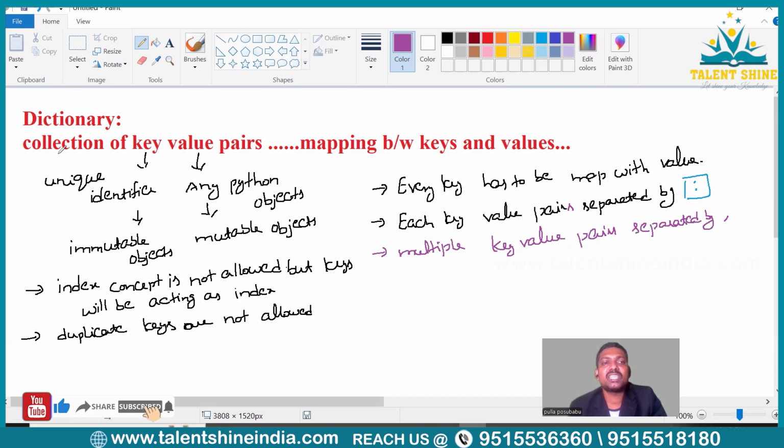Now, how do you represent the dictionary? To represent the dictionary, we are going to use curly brackets. Try to remember this one. So we use curly brackets in order to represent the dictionary. I hope you could understand what I have conveyed. Let me go back to my IDE and let us write a few examples for the dictionary.